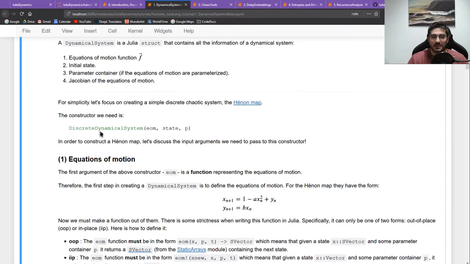And the first step, of course, is the equations of motion. The equations of motion is a function. They are a Julia function that represents the actual equations of motion of the system. Now for the Henon map, this is the form of the equations of motion. And what I have to do now is encode this thing into a Julia function.